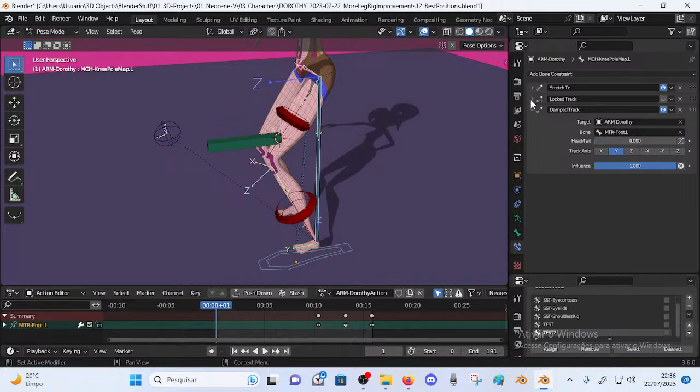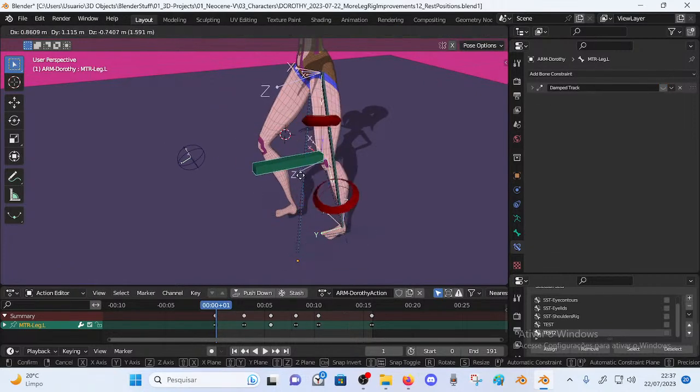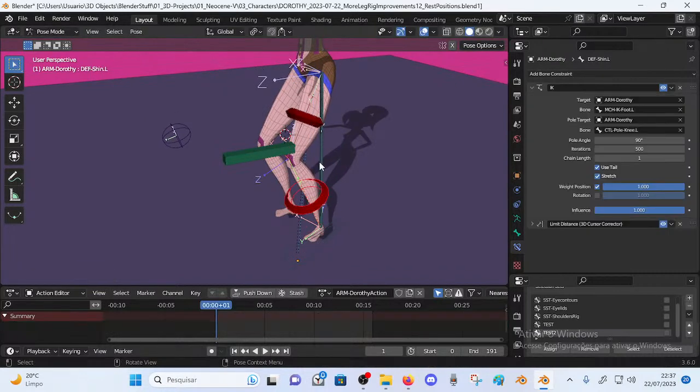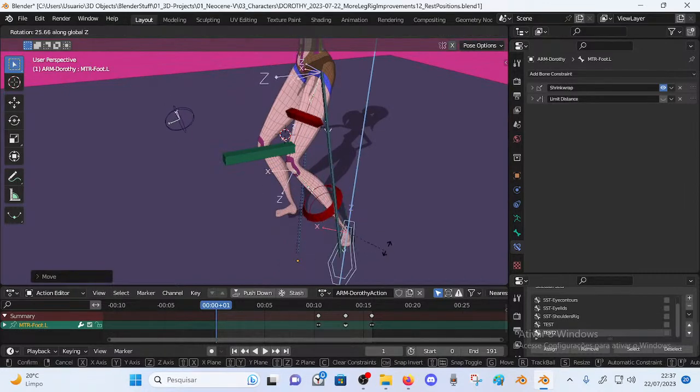So let's see why. Okay, let's see. No, it's still not helping. All right, track axis. Oh, this thing helps, but it's not.